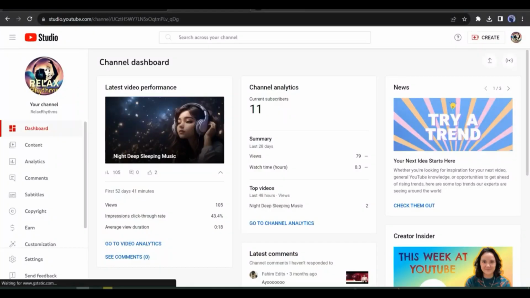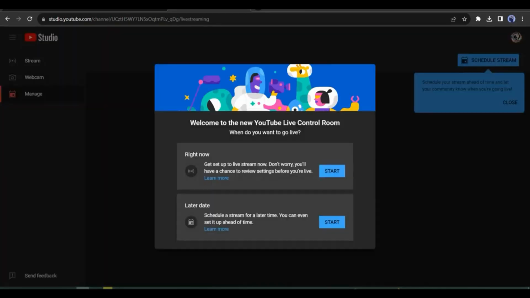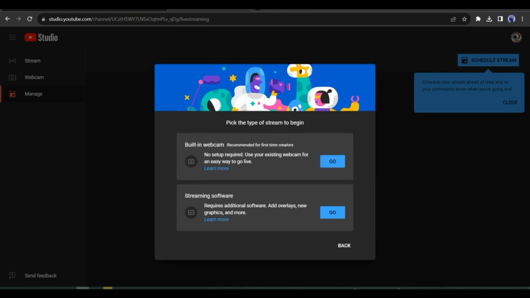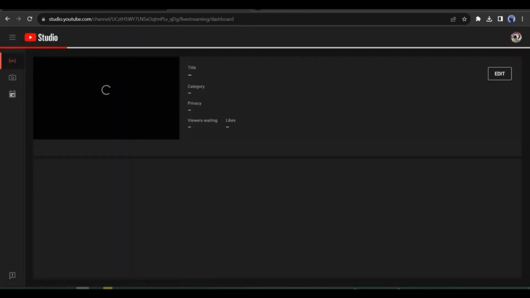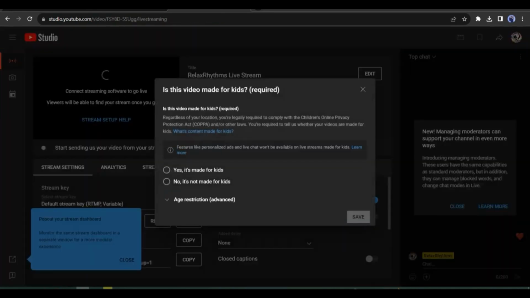Okay, come to the YouTube Studio. Now click on the Create button from here and then select Go Live. Now you will find two options, Right Now and Later Date. As we want to start the streaming right now, I will select Right Now. On the next page, we have to select the type of streaming. Select Streaming Software from here. As we are not going live for kids, select No, it's not made for kids.